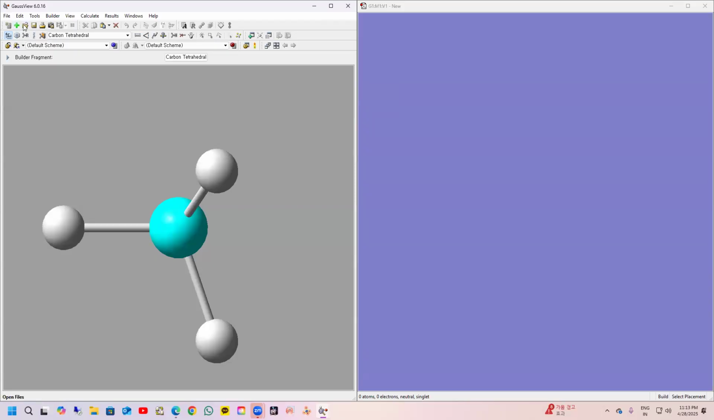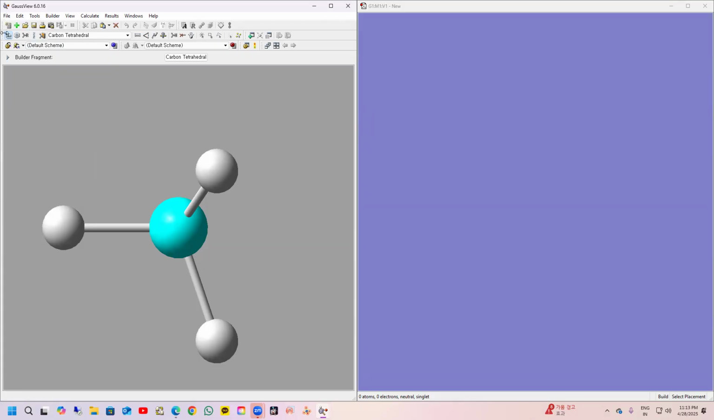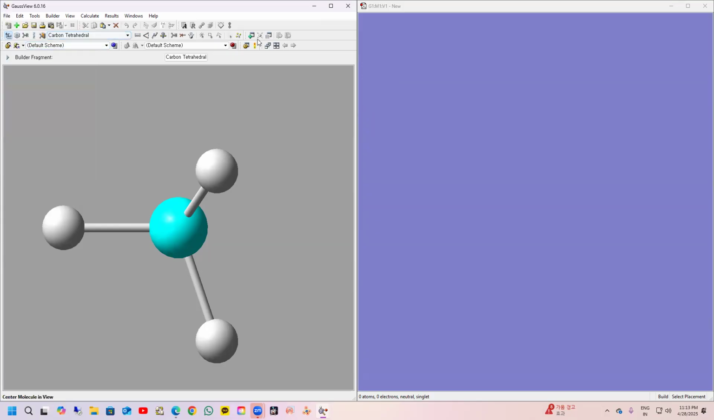And this is open file. If you want to open the file directly, some structures are like output files, instead of going to the file and going to open, you can directly click here. So these are just shortcuts. Instead of explaining each menu separately, I'm explaining the tools which are present here only. And you already know these things, right?